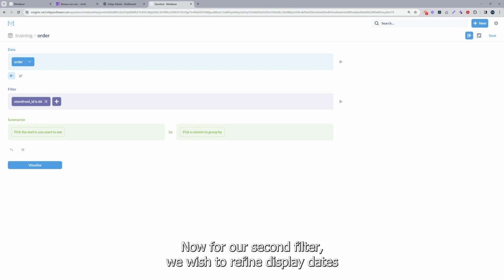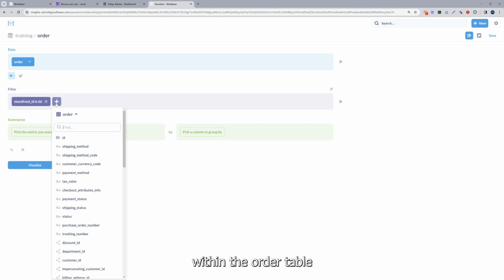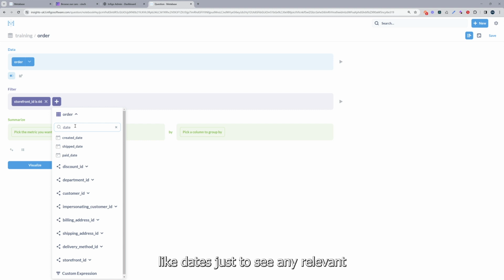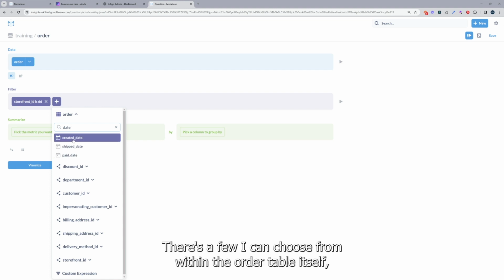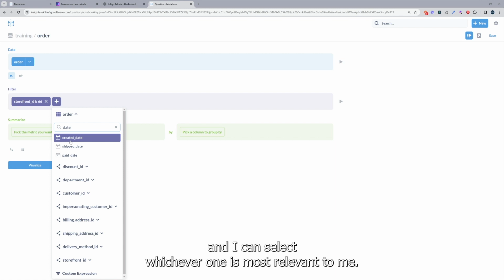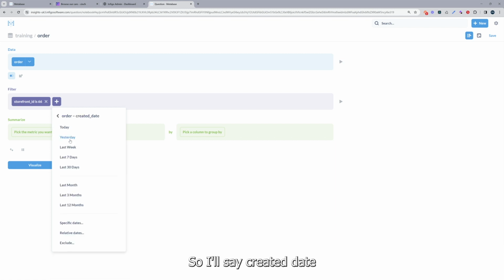Now, for our second filter, we wish to refine displayed dates. And for this, we're able to select a field such as created date within the order table. So I could search for something like date, just to see any relevant associated field. There's a few I can choose from within the order table itself, and I can select whichever one is most relevant to me. So I'll say created date.